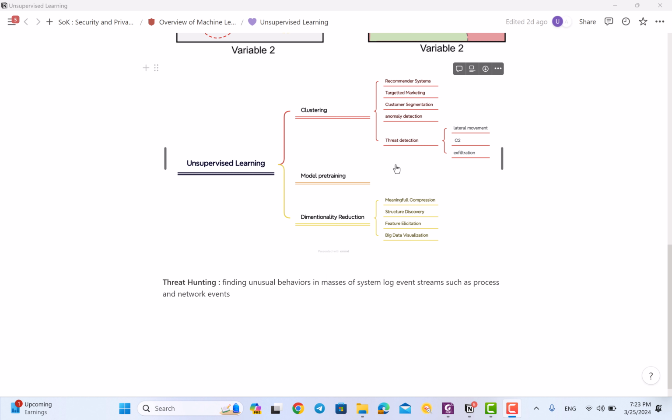But the next two applications are something that is not really a machine learning thing, I guess. If we want to pre-train a machine learning model, we can use unsupervised learning. In this case, we want to get a model with better initialized weights or better initialized layers and structures. We can do it with unsupervised learning, and that is called pre-training.